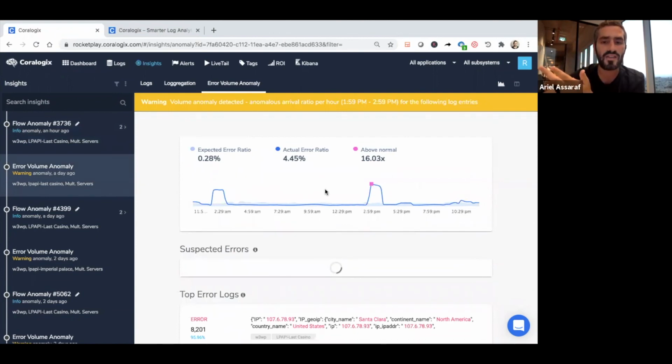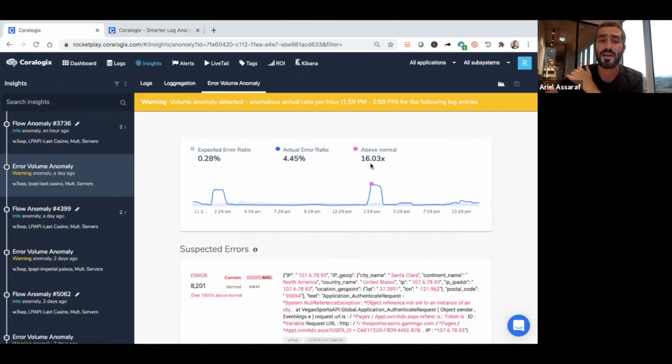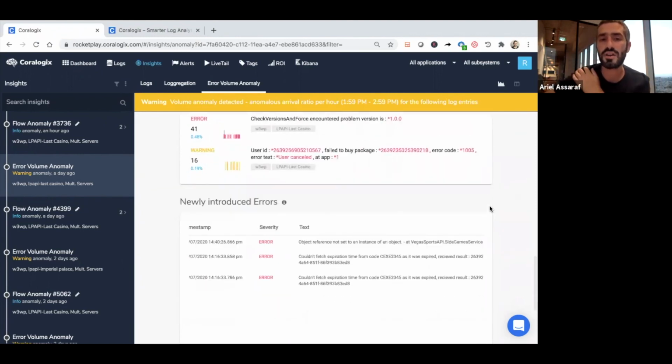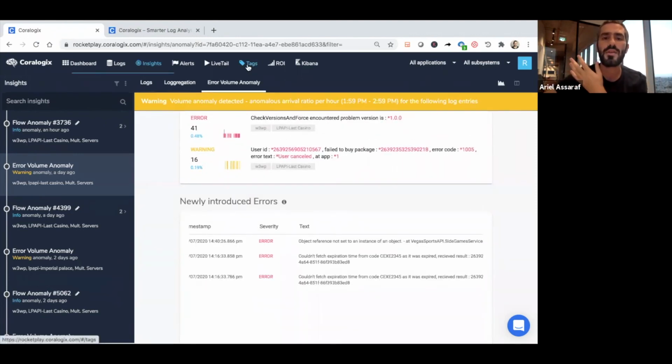So a lot of the times users miss out on these events where the ratio of errors suddenly spikes from 0.3 to 4.45, 16 times over the usual, but users fail to see that because things go back to normal. During that time, there's a crisis happening, but a lot of times we only see the lagging indicators again, whether it's performance or metrics or complaining users. Coralogix also points out suspected errors from that time frame, top errors, and newly introduced errors. And then we tie up everything to the versions.